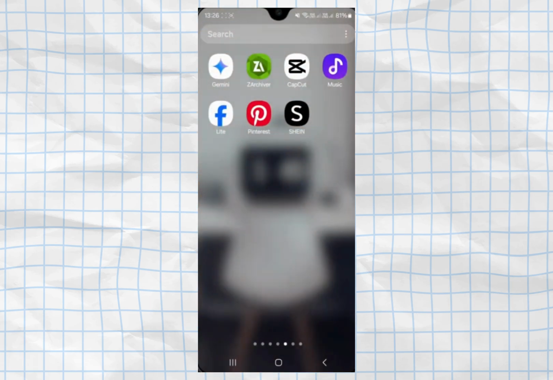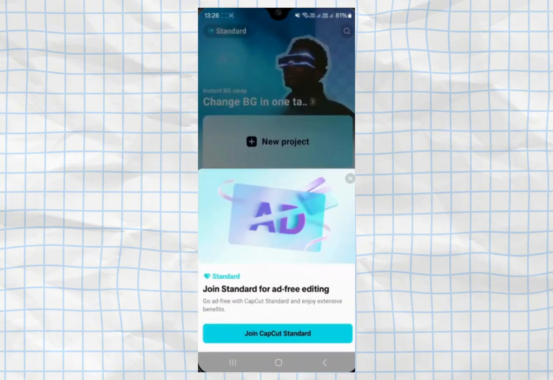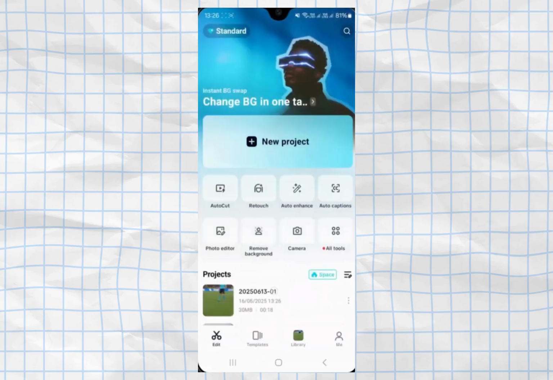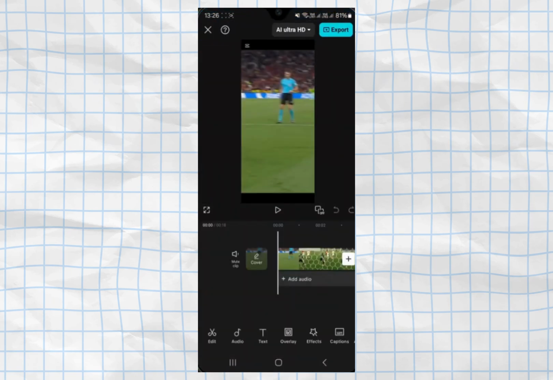In this quick tutorial, I'll be showing you how you can easily change the aspect ratio of any of your videos inside CapCut. So let's get started. First, just head over to any of your videos inside CapCut just like this. You can basically import it.